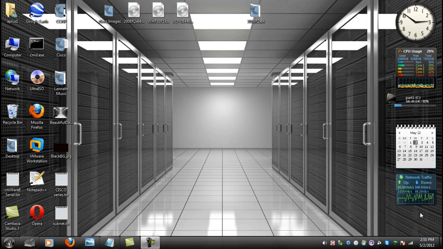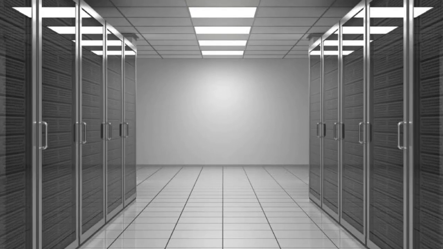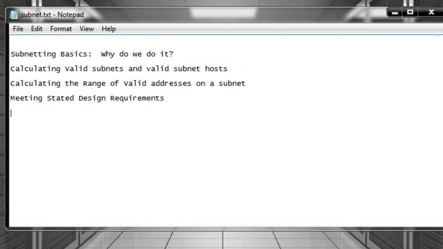So we're going to talk about subnetting basics and why we do it in the first place. Why do we have to subnet to begin with? We've learned the network masks for the major classes, the A, B, and C networks. You'll see more and more reasons of why we subnet, but the biggest reason is just simply IP conservation.